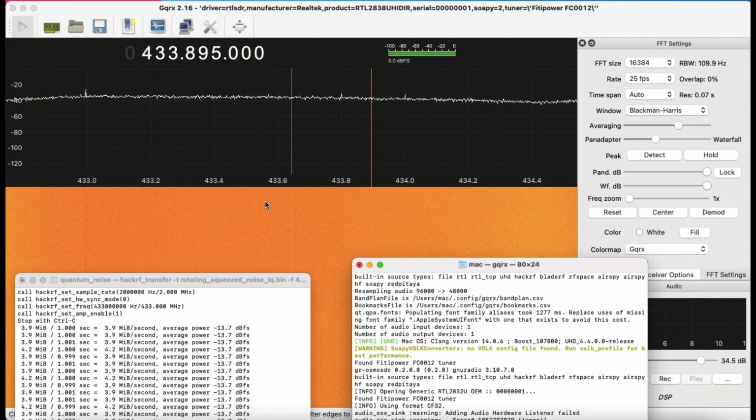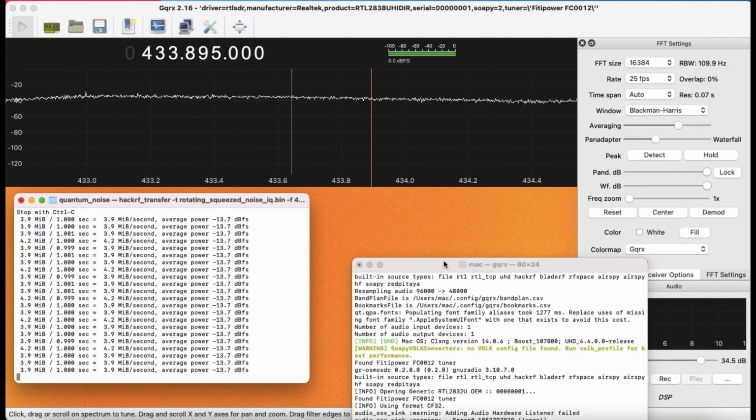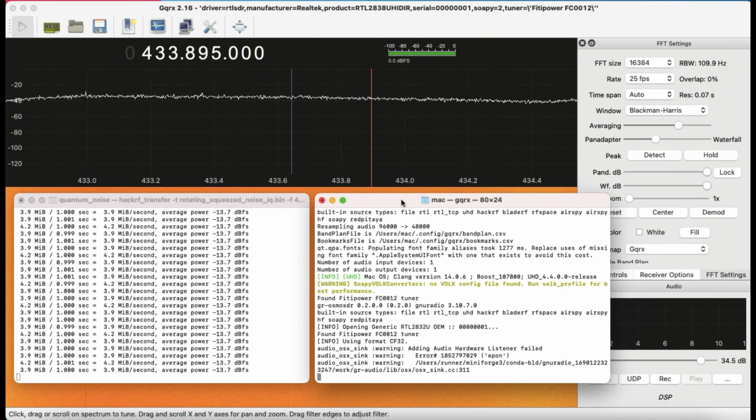So that's the idea behind this, and this is what I wanted to show you, that using a simple mathematical definition of quantum noise, you don't need to have hardware. You can generate this noise, and you can transmit that using your HackRF, and you can visualize the spectrum.